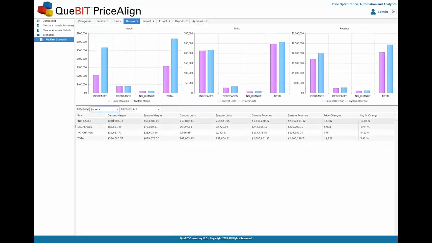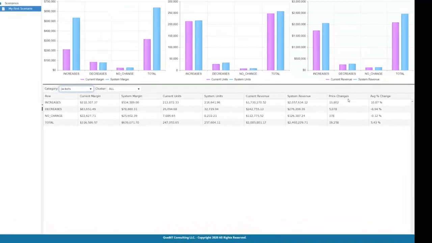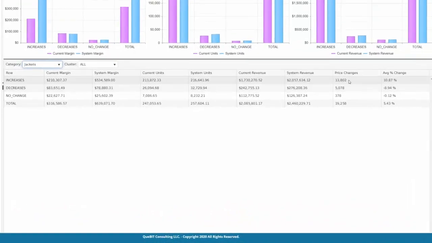You can always drill into the category that you cared about, which is jackets. You see a pretty substantial margin increase. That difference of that 534 to 210 is exactly in line with what you saw on that higher level impact page. And you could dig into individual clusters if you wanted to go down to even further levels of detail. Again, you see it for units and revenue here. Also in the bottom, in this tabular view, you have the overall number of price changes that you made. Again, that visual of the revenue expected versus current and the average percentage price change.